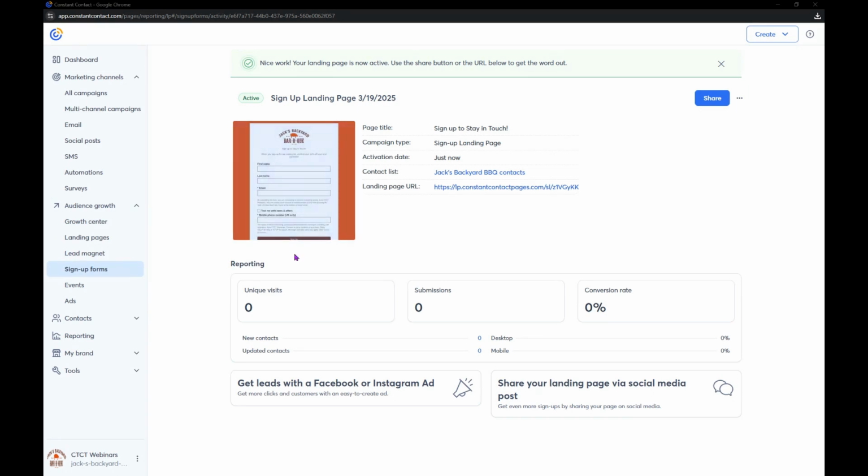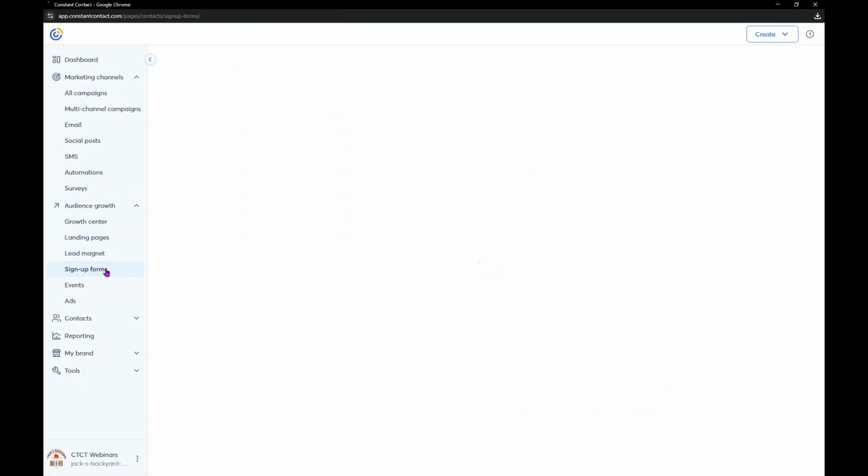All right, perfect. So that was the landing page. We're done with that. Now, with the Constant Contact SMS product, you do also have access to our newest list growth tool. It's called Text to Join. This also provides an easy way to collect email addresses and SMS phone numbers, but in this case, it's done through a text. So over here on the left, under that audience growth dropdown, you'll go to sign up forms to find that tool.